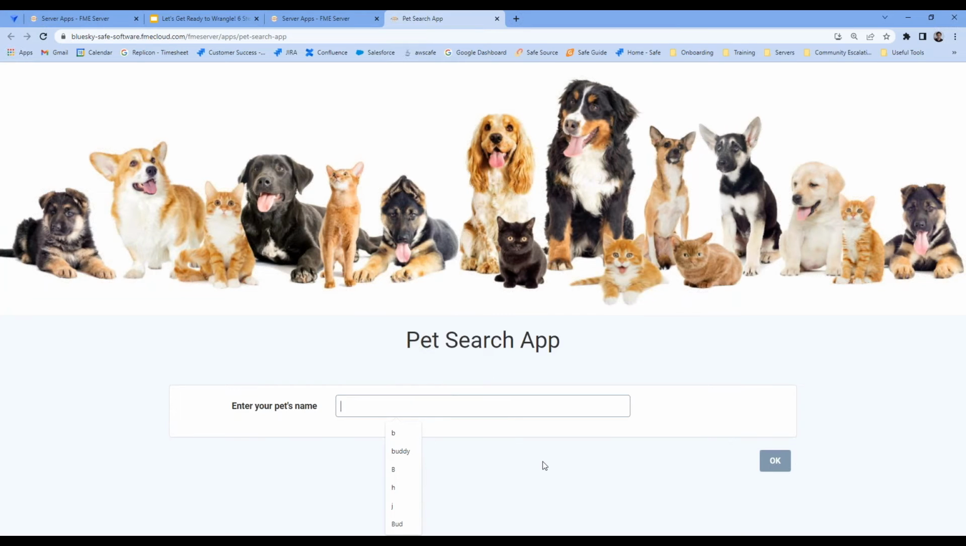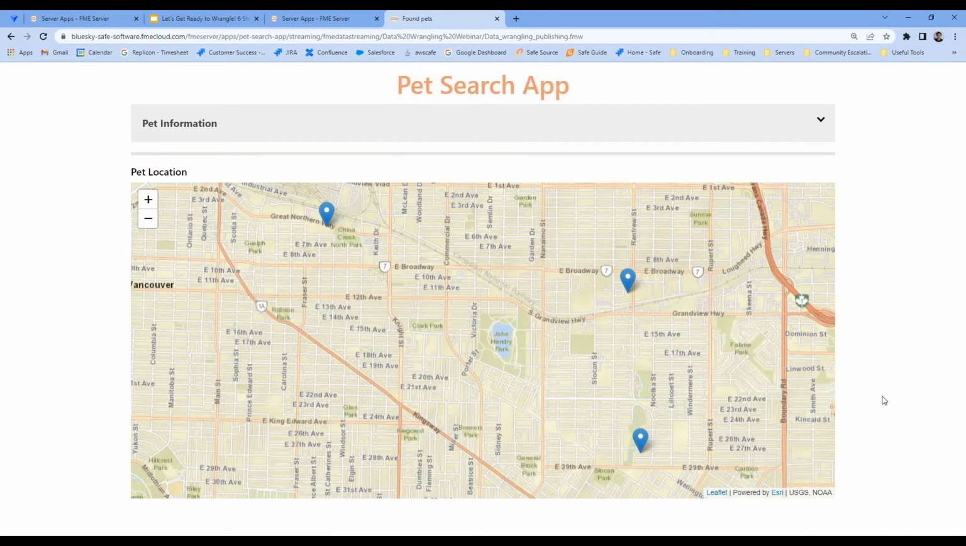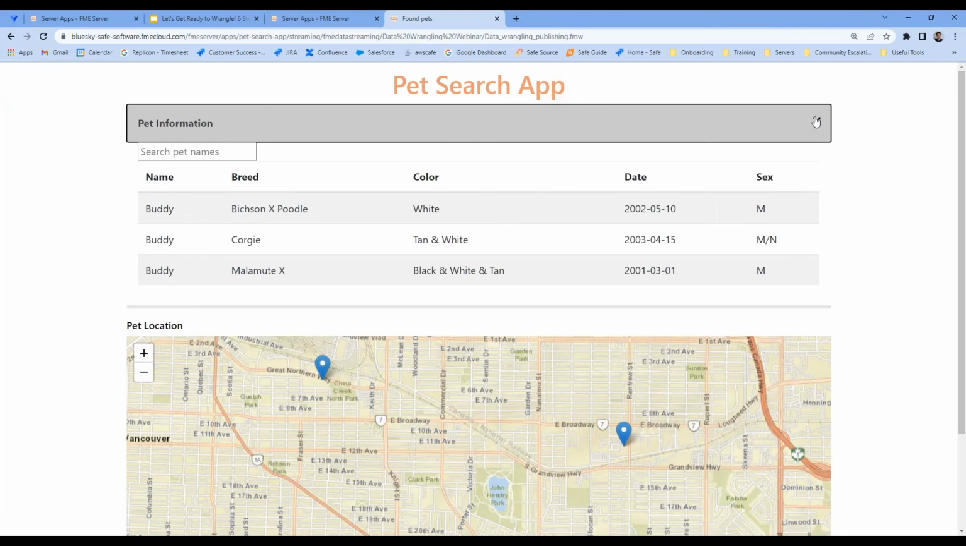So here you can see I can search for my pet's name. I'm just going to search for Buddy since that's a common pet name. And I'll click OK to run. And FME is automatically running that workspace in the background. And once it reaches that HTML writer, it's going to be feeding that straight back to us. So you can see here some of the custom HTML work, which creates this collapsible table. So if I did have more values, it would be handy to have this since you could just keep it closed so you can take a look at the map.